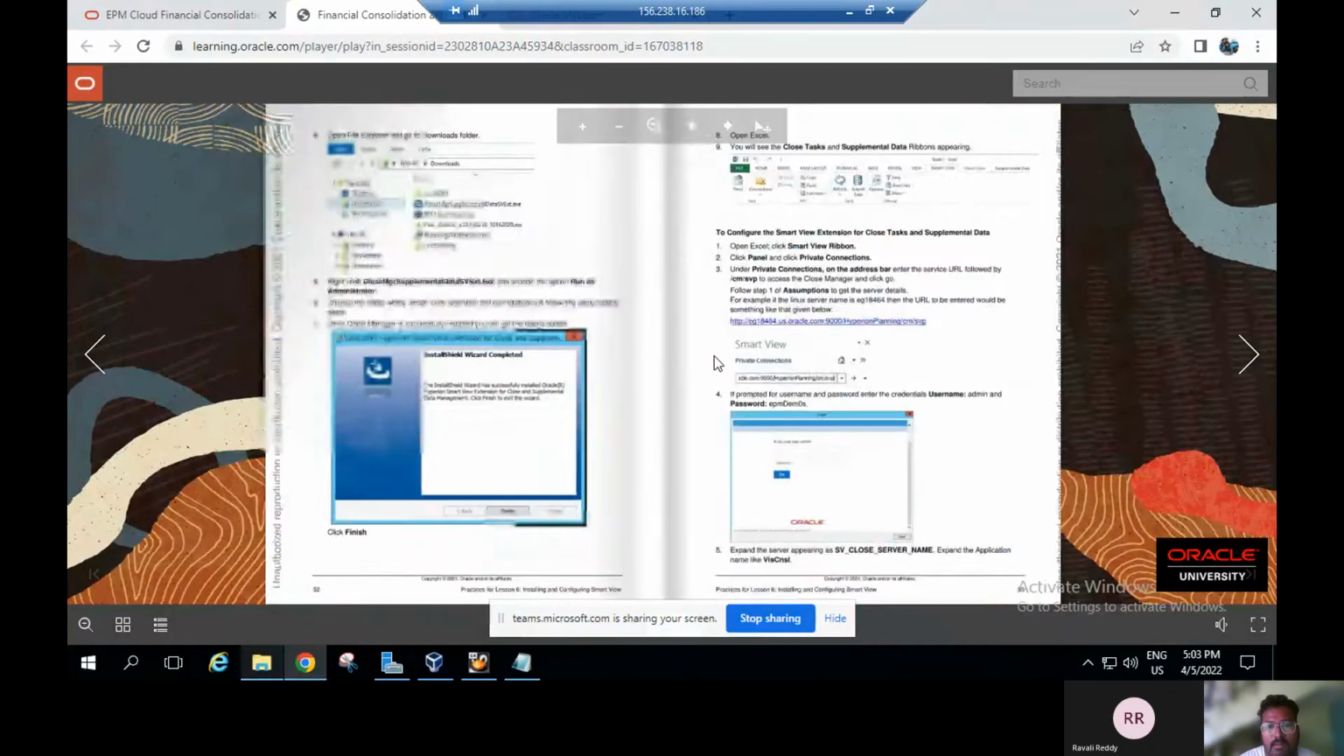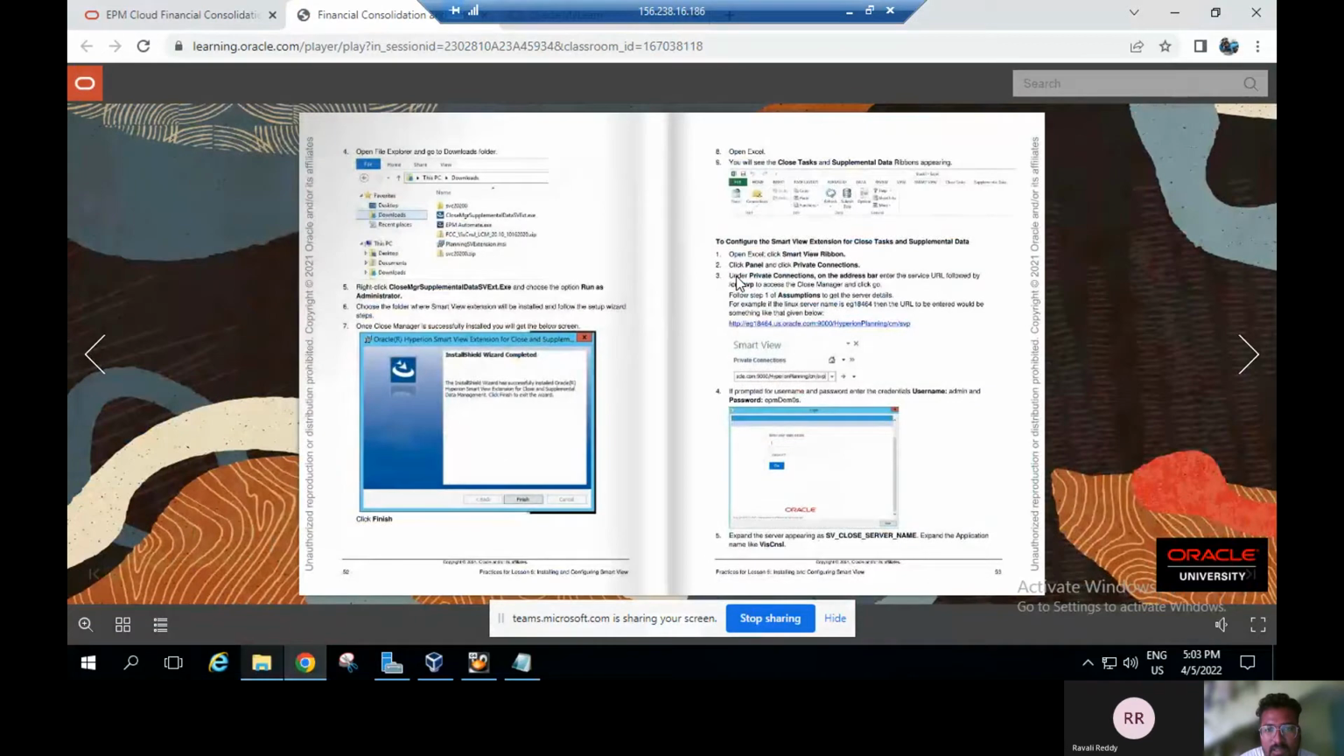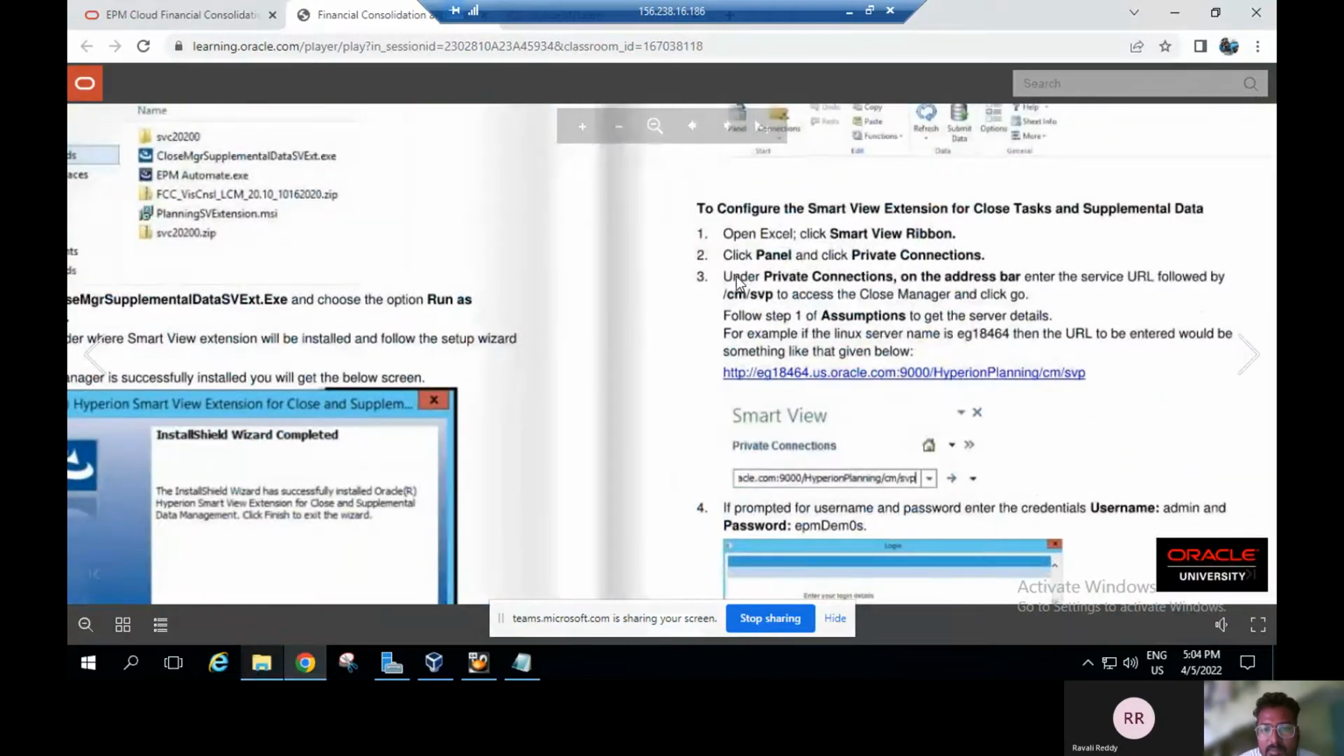Here, this is the main process of login to Smart View in the Excel sheet. Open the Excel sheet, click on the Smart View button, click on Panel, and click on Private Connection. Under Private Connection, in the address bar, enter the service URL followed by CM and SVD to access the Close Manager, and click on Go. Following step one, assume we get the service details. For example, if in the link the server name is easy 18464, then the URL to be entered would be something like given below.